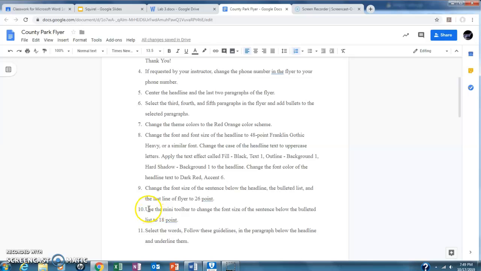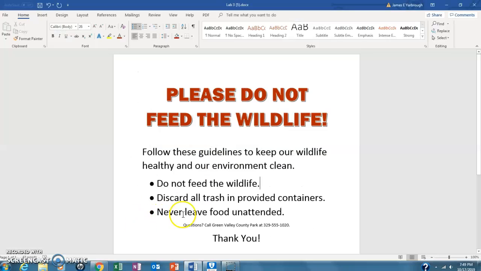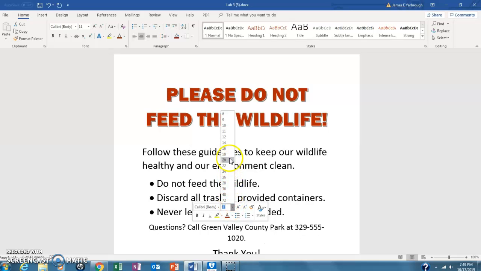It says use the mini toolbar to change the font size of the sentence below the bulleted list to 18. So again, you can drag it across, you can triple click, and once you do that, you'll see this mini toolbar here pop up. So we're going to use this to change the font size here from 11 to 18.